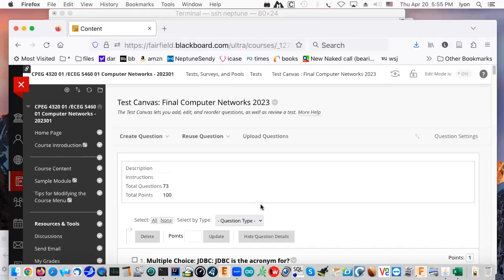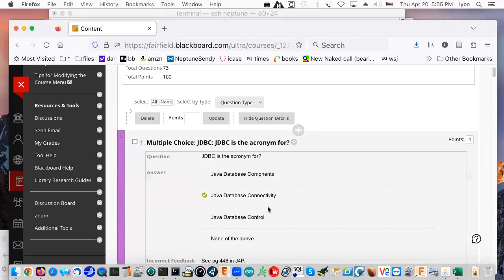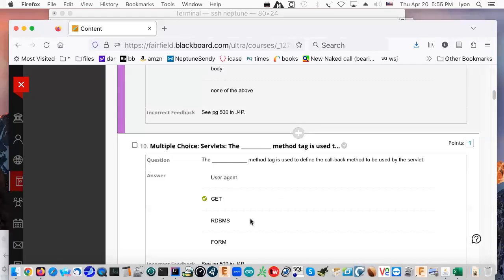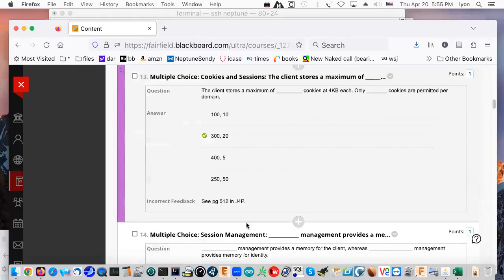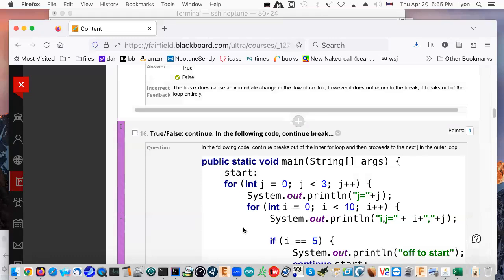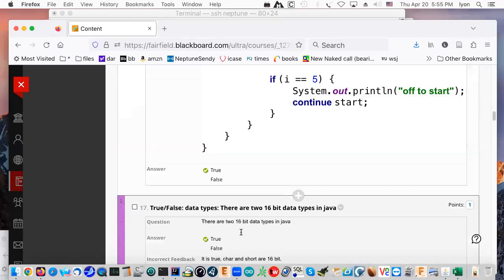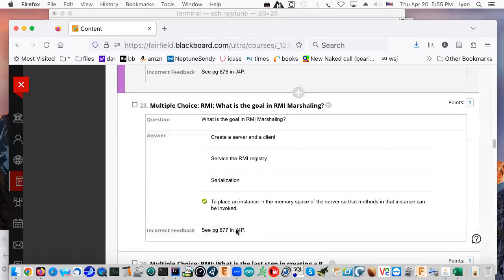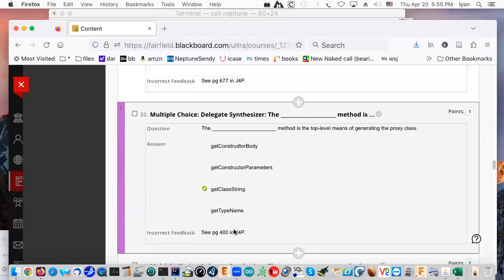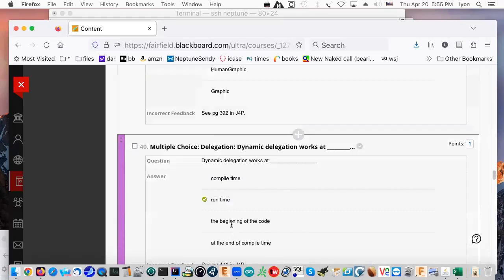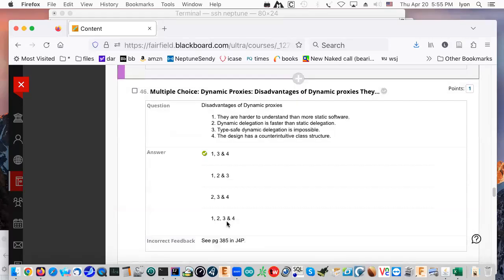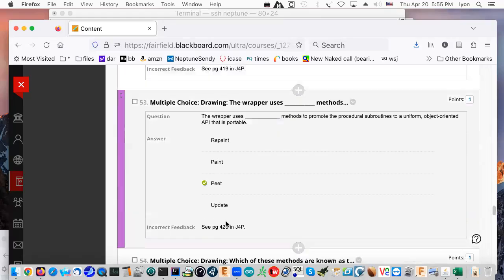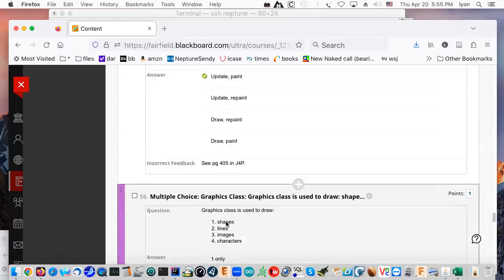So let's edit the test and just see. So there's JDBC. It's the same question as before. This is a mashup of prior homeworks. Common Gateway Interface, cookies, sessions. Let's see now. A couple of coding questions. Remote method invocation. We've had some homeworks on that. What you're seeing here is a mashup of prior homeworks. So that should help you feel comfortable with this. I hope you feel comfortable with it.